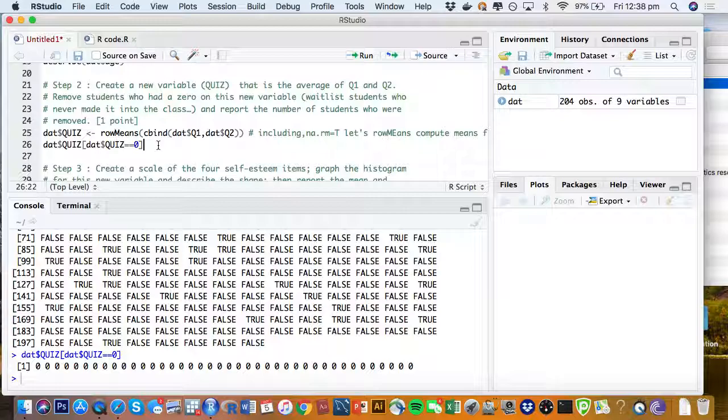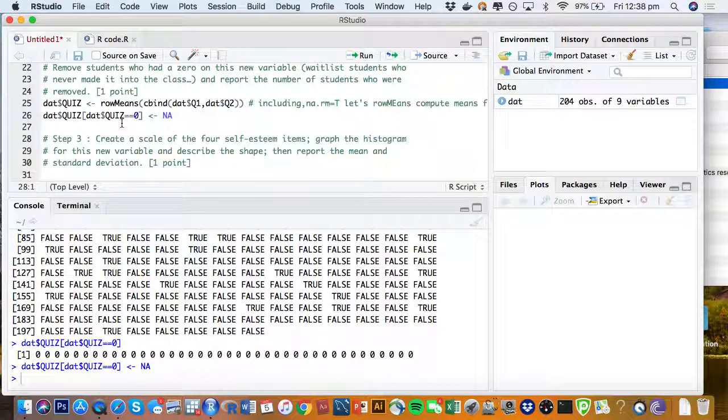So now that we do that, what else do we need to add to this code? Assign it to NA. Well done. What this is going to do is say, for all those cases of dat quiz where dat quiz is equal to 0, make them NA. Perfect answer. You just needed to know that it was a double equal sign.